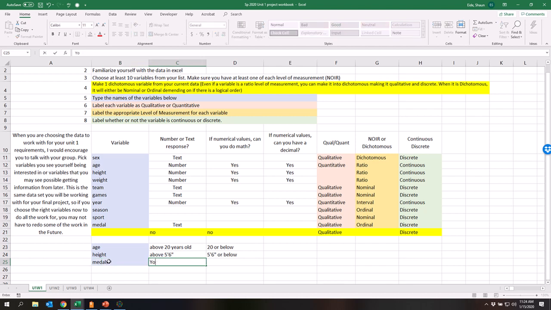You metal, you do not metal. So once again, it's just how can you take a look at that variable and split it up into two mutually exclusive variables, two variables where there is zero overlap at all. You notice with these, there is no overlap. It's above 5'6", in other words, not including 5'6", or it's 5'6" and below. It's above 20 years old, or it's 20 or below. So these, you metal or you don't metal. So that's how you make a dichotomous variable.